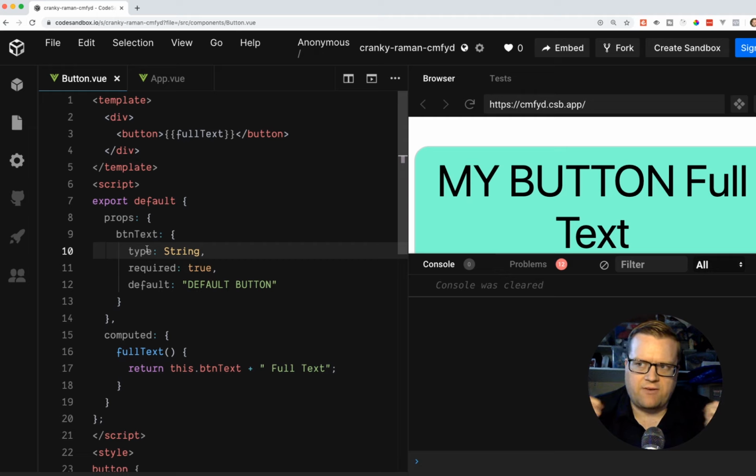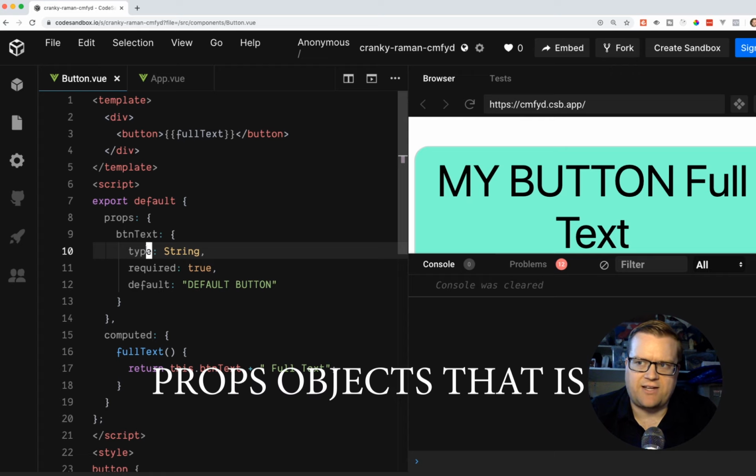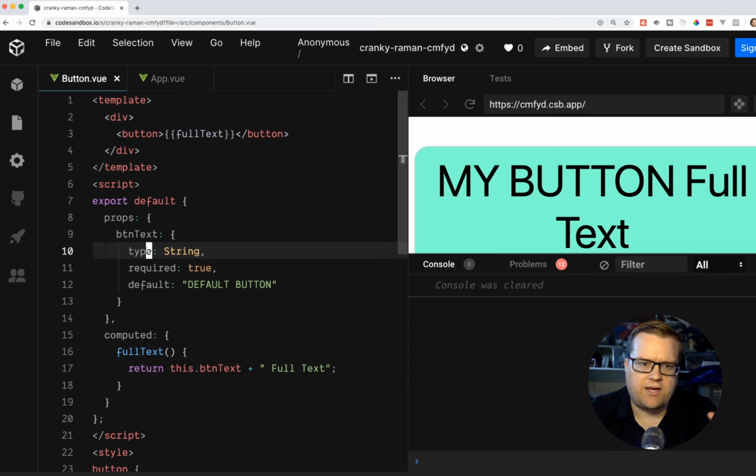I would recommend, if you are using them, to use them as objects. So make sure you define the type, the required, and default. And by the way, if you're using an object, you have to set a function up in the default, if you're using that. And also, you could do it with strings too.